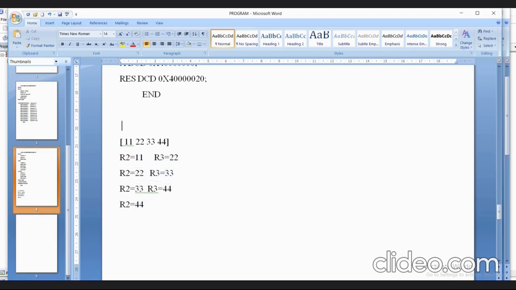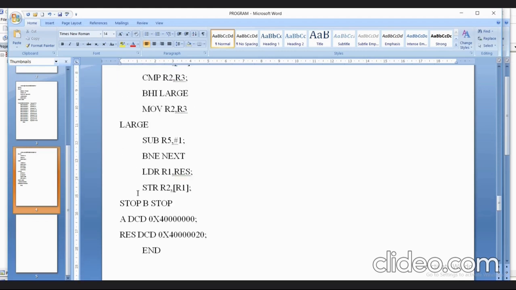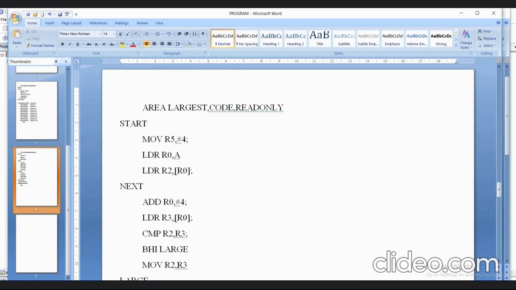So we can initialize the counter value as 3. If we have 4 elements in our array, then the counter will be equal to 3. If we have 5 elements in our array, then the counter value will be equal to 4, because we are comparing only n minus 1 times in our array. Now let us go through the program for better understanding.